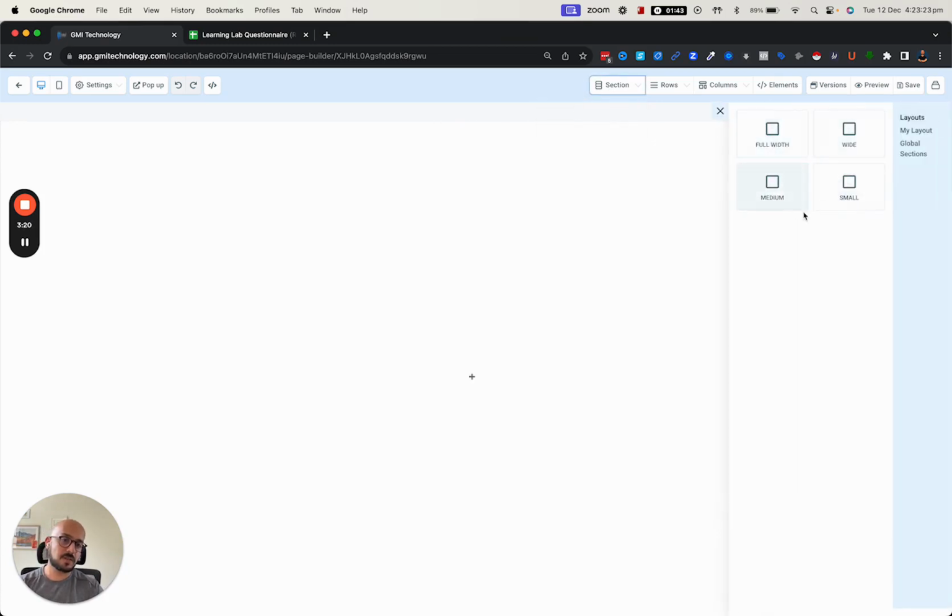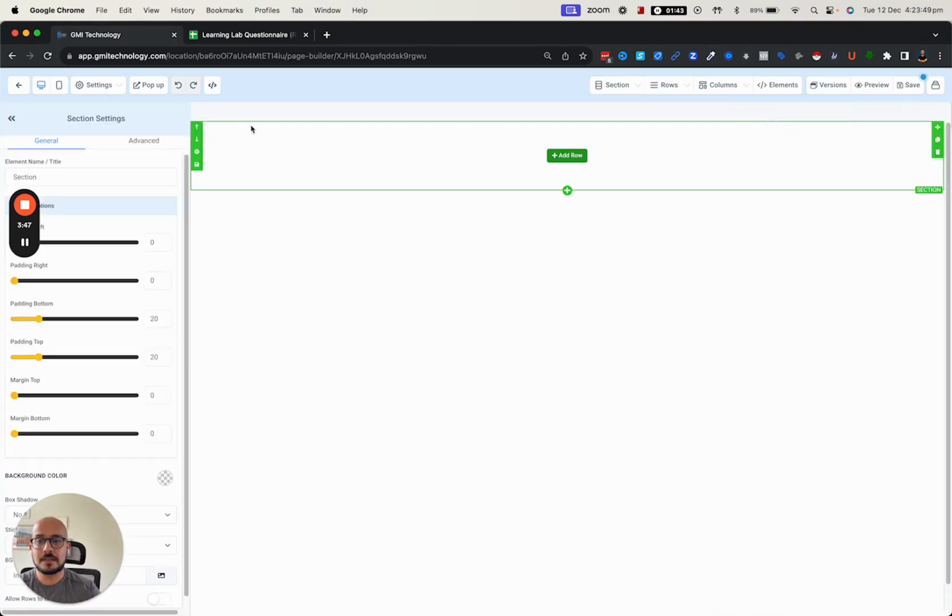Now you can have different types of sections. Full width obviously is going to extend all the way to the edge of your screen. Then wide, medium, and small. For example, usually when you create something like link trees, where you want just one nice column coming all the way down that fits the phone screen, you go with small. So I'm just going to go with the full width. And as you can see, as soon as you add that, it's going to be this green thing. And then you have the section settings on the left-hand side.